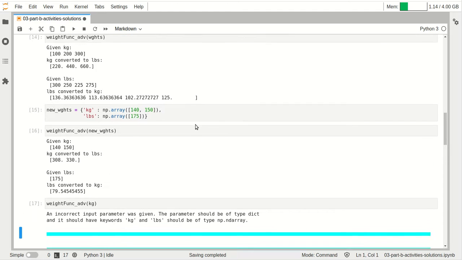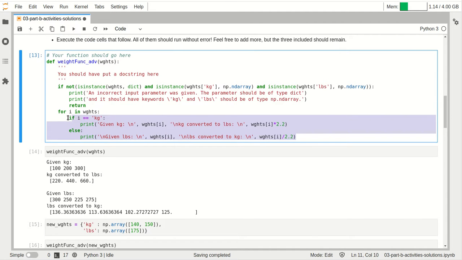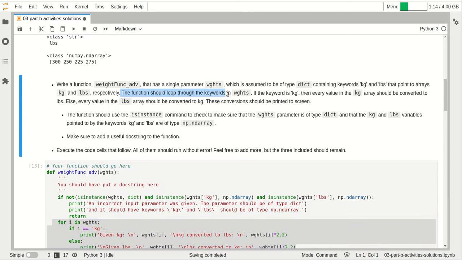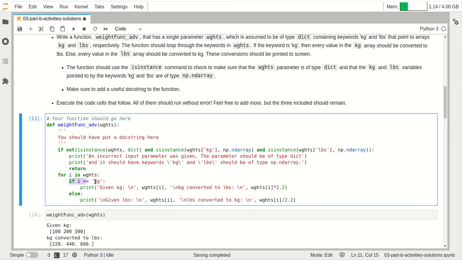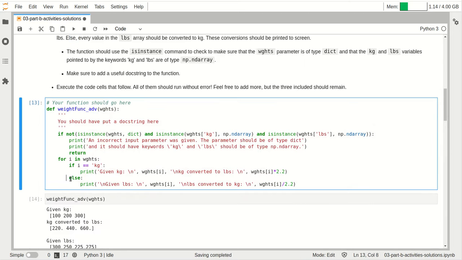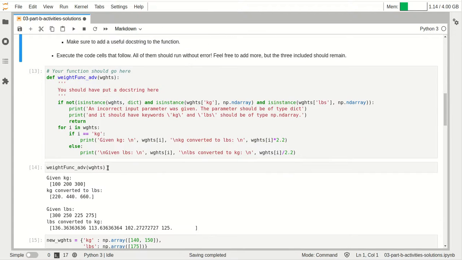There are other ways, again, that you could do things. Like I said, you could loop through all these individual components of these arrays. There's just no need to. This is really just the functionality I was after. And again, it comes down to reading the instructions. The function should loop through the keywords and weights. And then if, notice what I'm saying, if it's equal to kilograms, then it should convert that array to pounds. Else, right? And so there's the else. It should convert the pounds array to kilograms. So that's all we did.